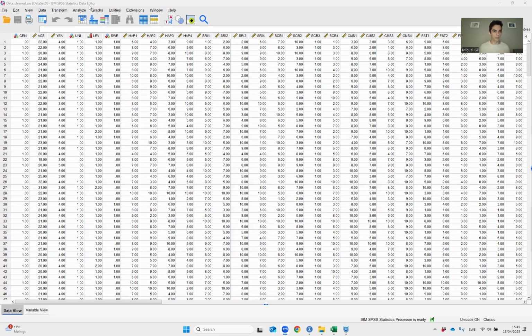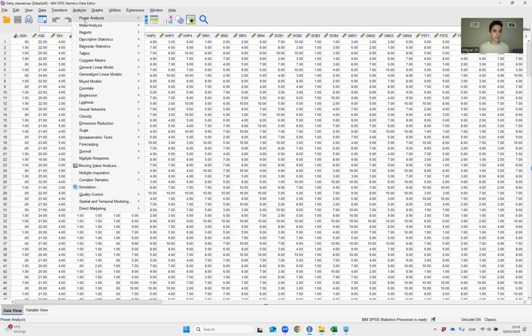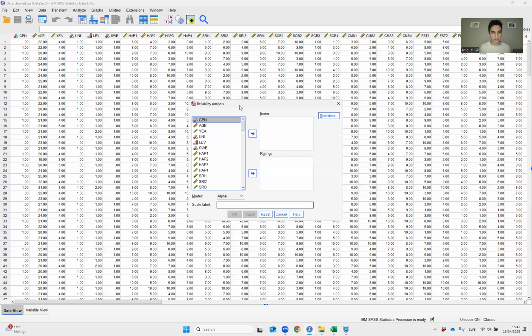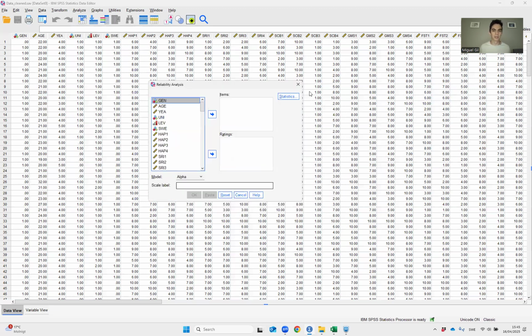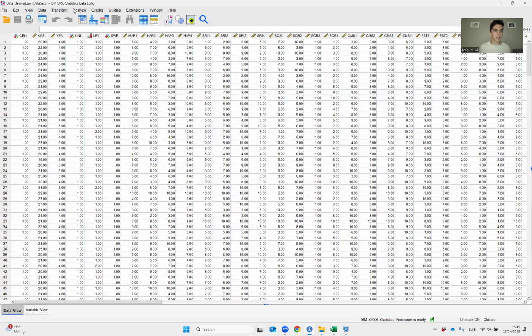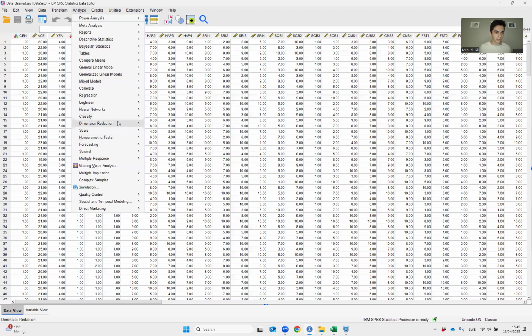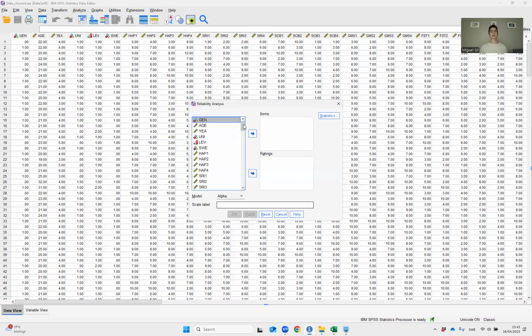It's actually very easy. If you click on Analyze here in SPSS, and then you go to Scale, you will find Reliability Analysis. Ah, no, sorry, I'm in the wrong one. It should be, no, yeah, I'm correct. It's this one, Reliability Analysis. So it's in Analyze, Scale, and Reliability Analysis.